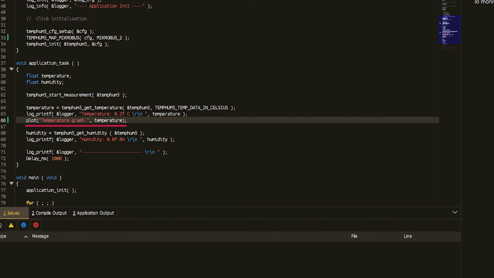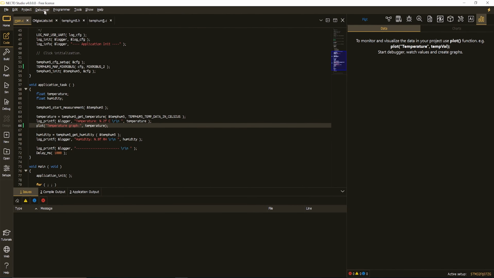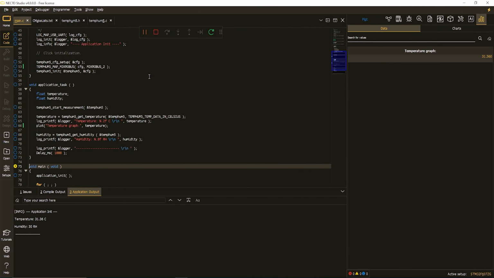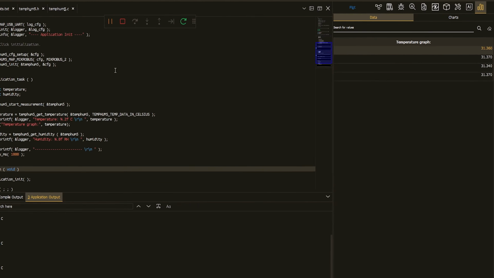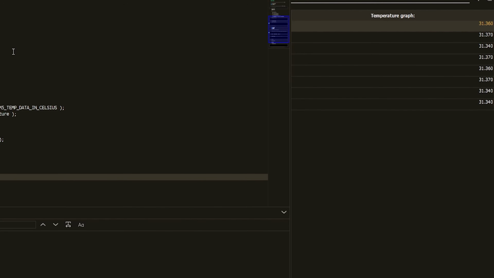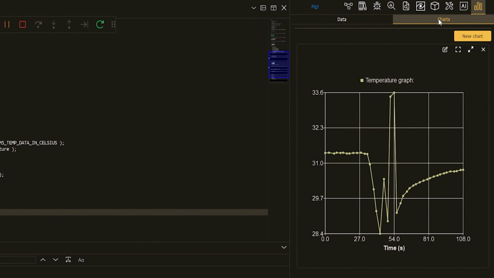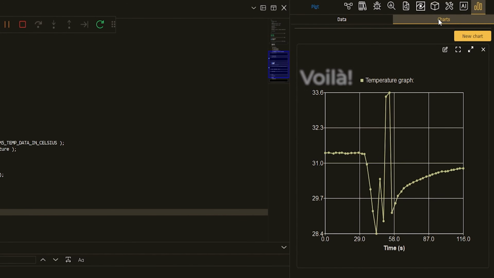I'm going to utilize the plot method. Then we're going to start the debug session. We're going to run our code on the microcontroller. We are starting to receive temperature data in a spreadsheet-like table. We're going to switch to the chart submenu and voila, here it is.